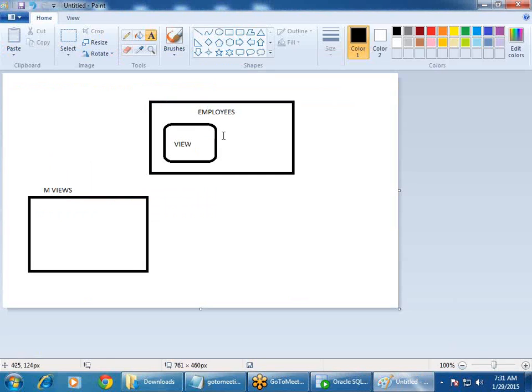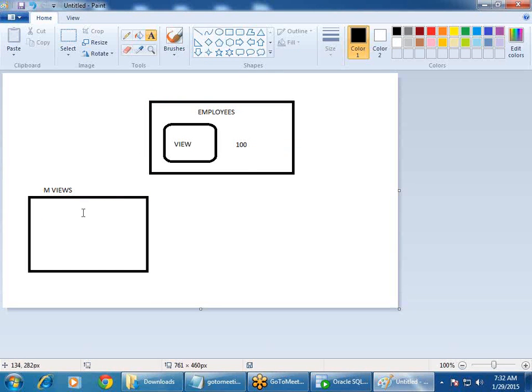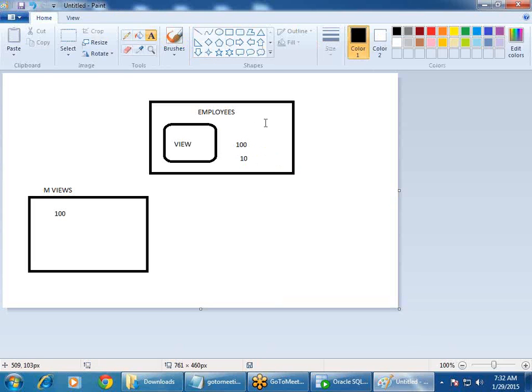Now what happens, suppose today I have 100 records in my employee table. When I create a query, it will also store the same 100 records in the materialized view. In future, assume that I'm adding some 10 employees who have joined my organization. These 10 employees have been added to this employees table. So whenever these 10 employees are added, the same 10 employees are not present here, right? So how will the data be replicated here?